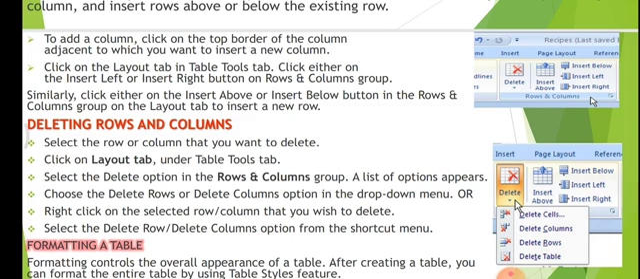Now, as you can see in the second picture, when you click on the delete option, there is a drop down menu. First option is delete cells, second option is delete columns, third option is delete rows, and fourth option is delete table. So if you want to delete a row, then first select the row and then click on the option delete row. Similarly, you can delete a single cell, you can delete a column, or if you want to delete entire table, you can click on the option delete table.